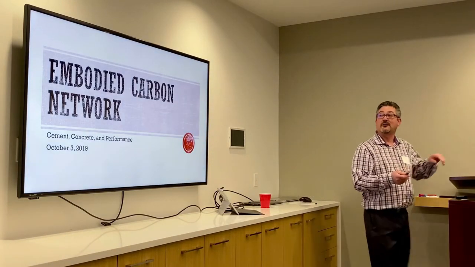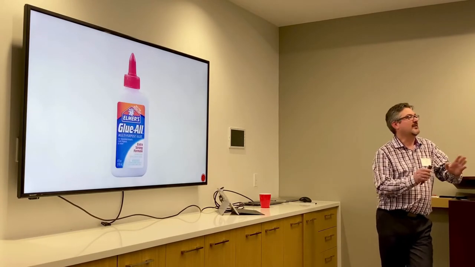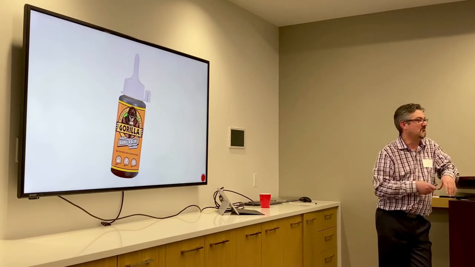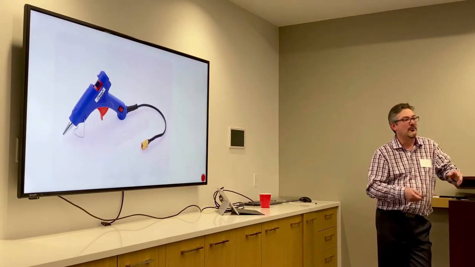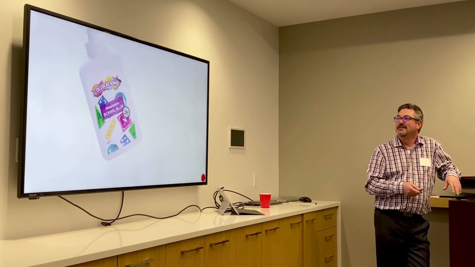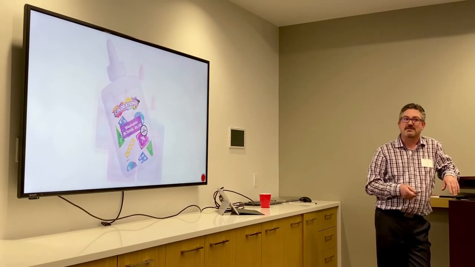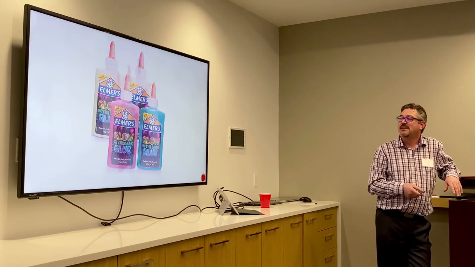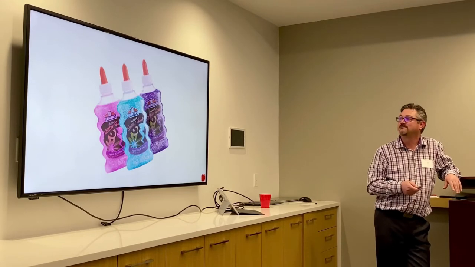Okay, so we're gonna talk about glue. Obviously there's lots of different types of glue. There's the regular wood glue, there's Gorilla glue, there's different formats of glue, there's the glue gun, there's stick glue. If you've got kids, you probably want to be using this glue. Sometimes your kids want to get fancy and have glow-in-the-dark glue. If you've got girls, they'll want this glue, for sure.